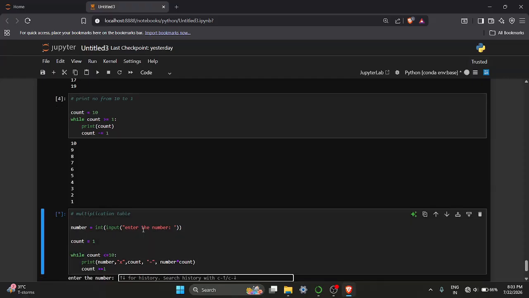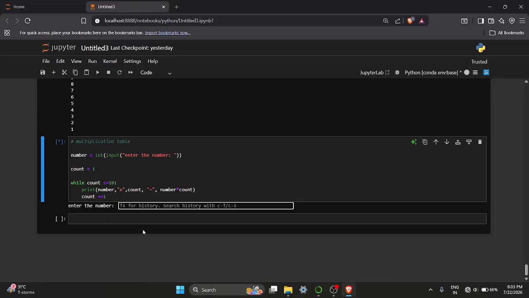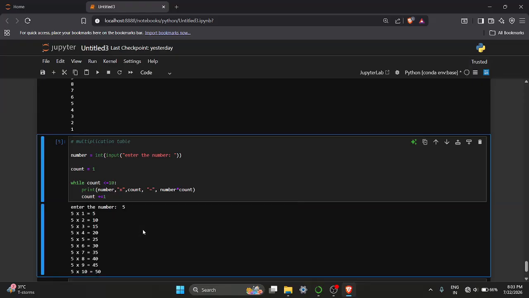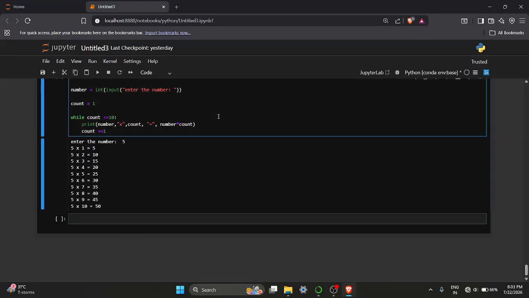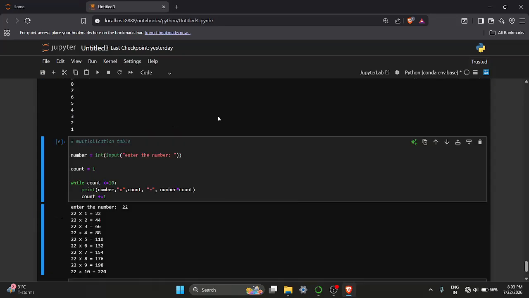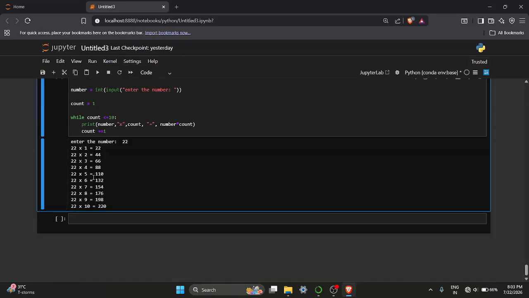Now we are going to print. Okay, so let's say 5. So now here we have the multiplication table of 5 from 1 to 10. We can also take example of any other number, say 22. Now we have the multiplication table of 22.